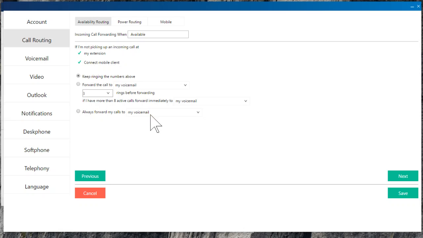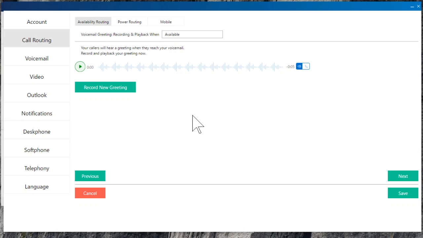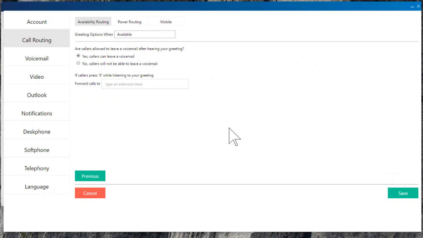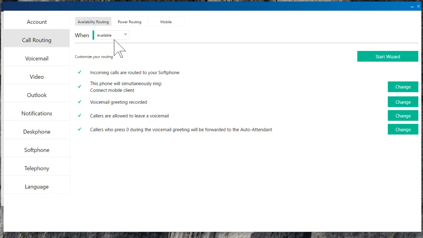You could change it here to always go to voicemail. I've seen people make this mistake, so if you're always going to voicemail and you're not getting your calls, check your call routing. Next, it gives you an opportunity to listen to your voicemail, record a new greeting, and ask more about voicemail. So I'm going to exit this wizard, and you can see that that is just for your available state.